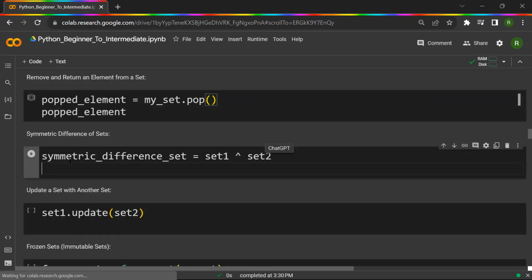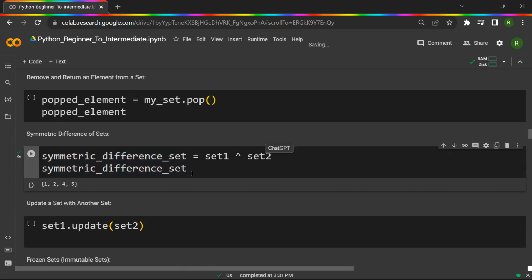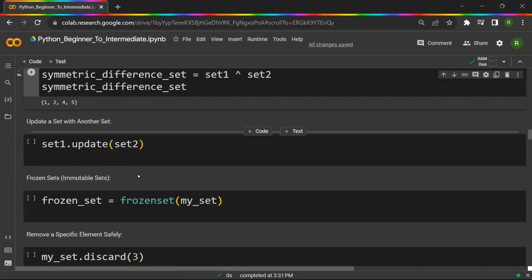Okay. Now symmetric difference of a set. This operation is quite different. If you run it, you get 1, 2, 4, and 5. Symmetric means whatever value is repeated, like 3 is there, no? In set 1 and set 2, we have 3, right? So excluding that, whatever the other values are, it will return those values. That's the meaning of symmetric difference of sets.